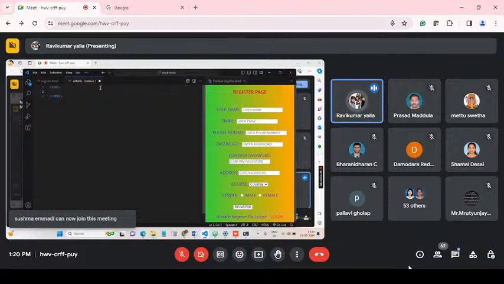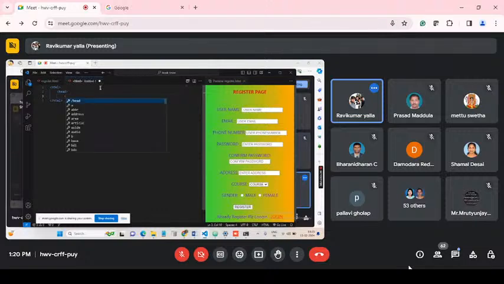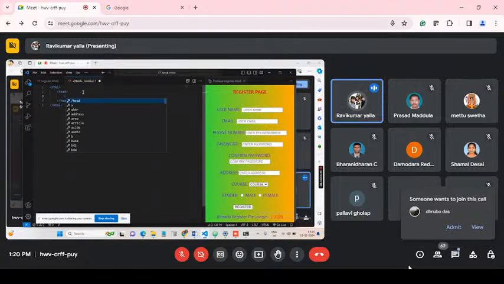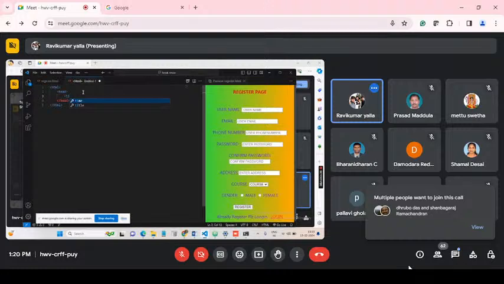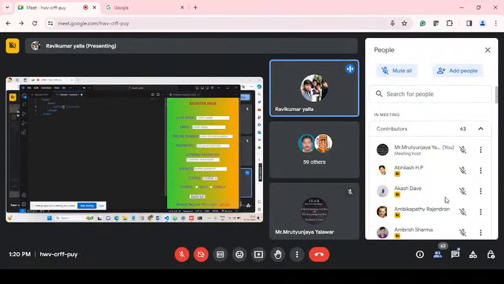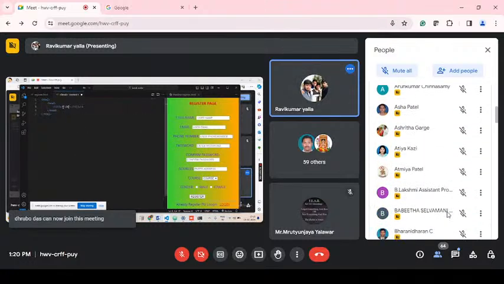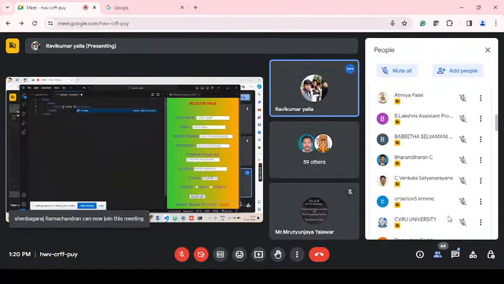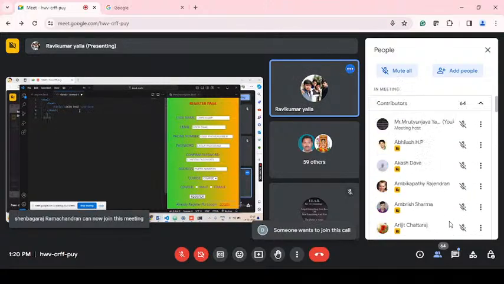Okay, another file. This is a login page. This file contains a login page. The header tag. And between the header tag, we contain a title tag, like a title bar. Title tag. This is the login page. Login page, right? Okay.